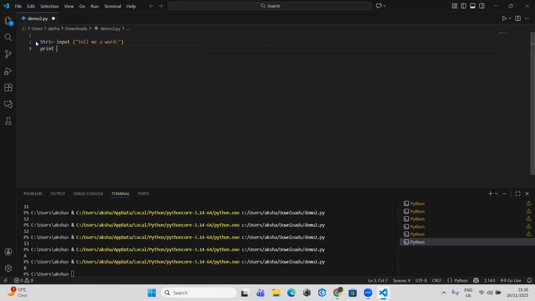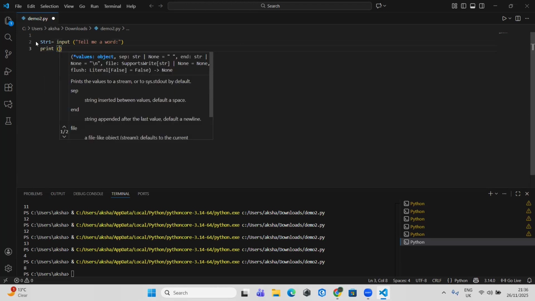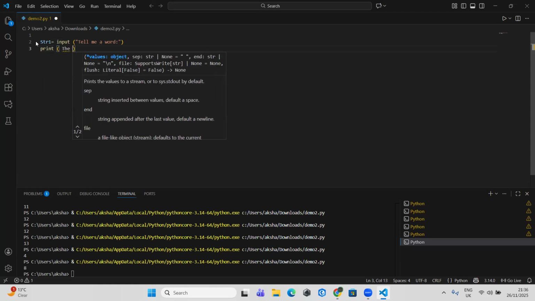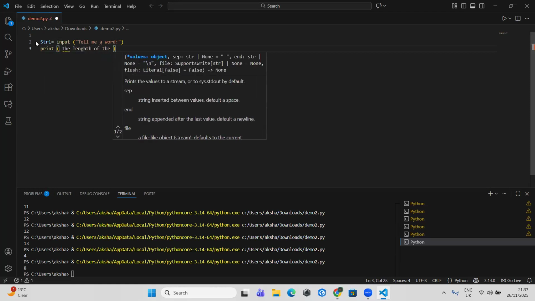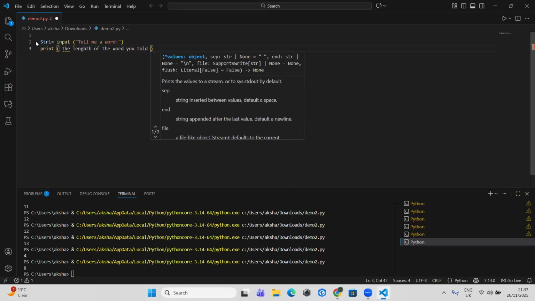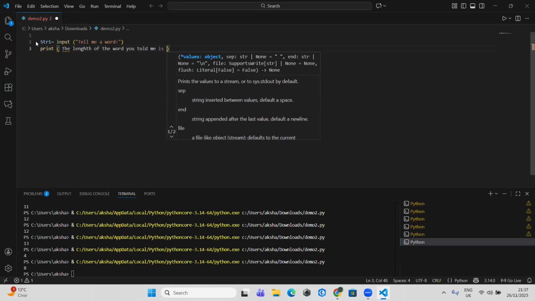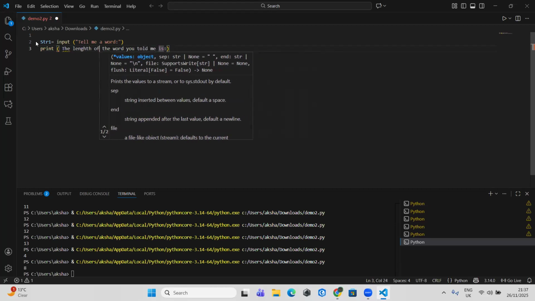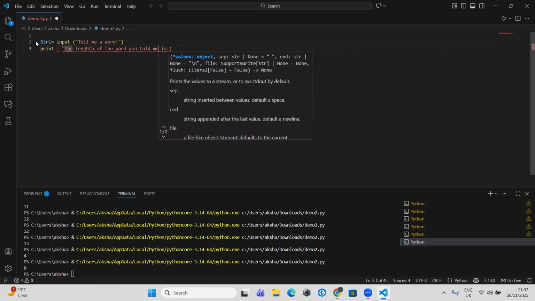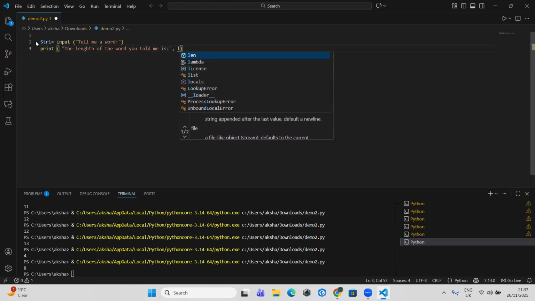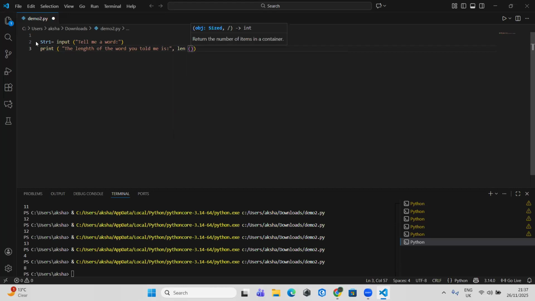And then I want the computer to tell me its length. The length of the word you told me is... So this time, for example, I'm giving the input where I'm going to ask the user to tell me a word, and then I'm going to print the length of the word.